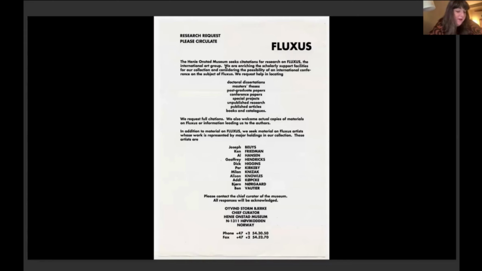In the case of this example, which is an undated document containing a call for research material related to Fluxus from the Henie Onstad Museum in Norway, several names are mentioned in the document, over here. There are robust artist files for several of these artists in the Hanhardt archives, so it does not make sense to include this document in one selected artist folder. The next logical conclusion would be to file this under the venue, Henie Onstad.